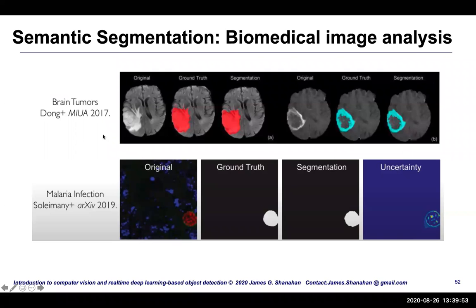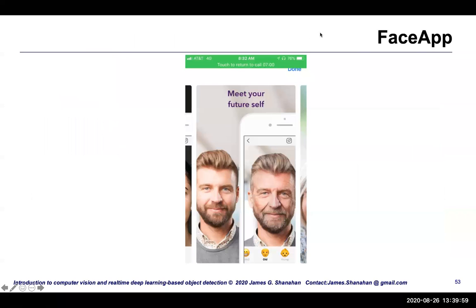Here's another example for brain tumors, malaria infection. All these are using deep learning approaches. Maybe you've come across this FaceApp where we try to meet yourself in the future or in the past.